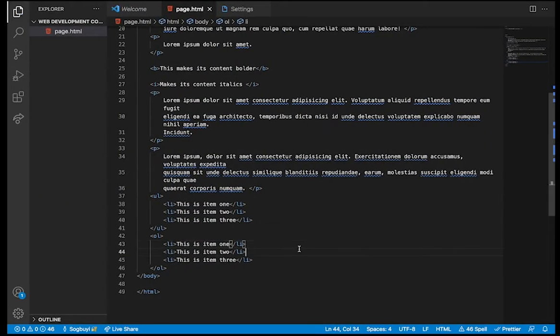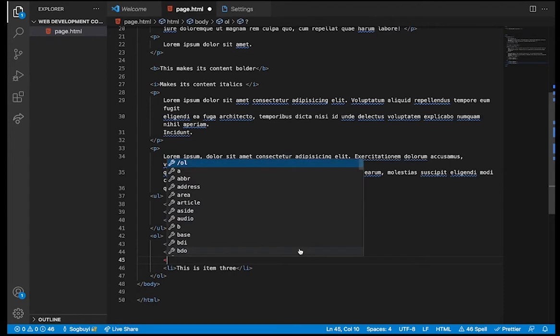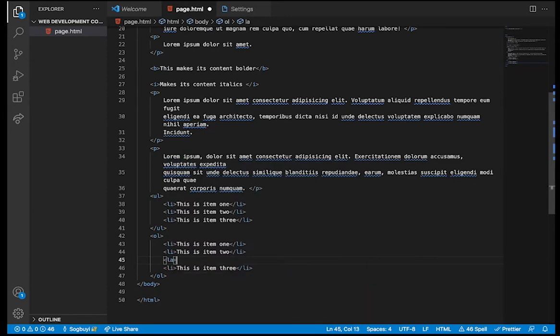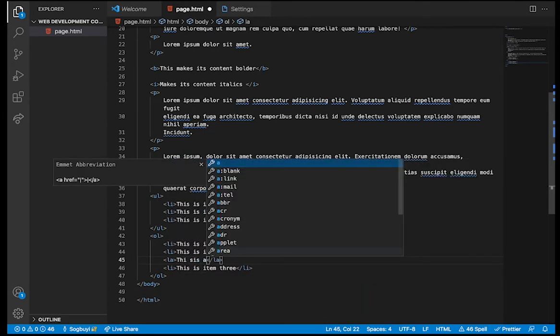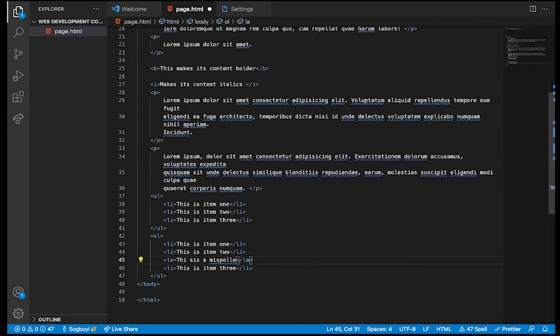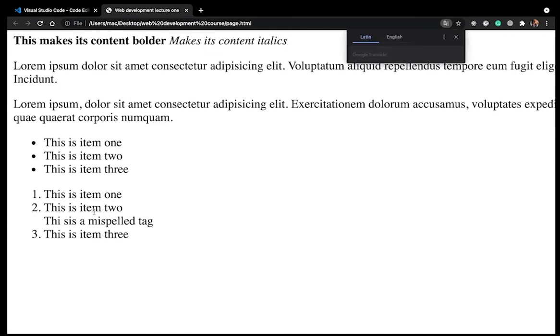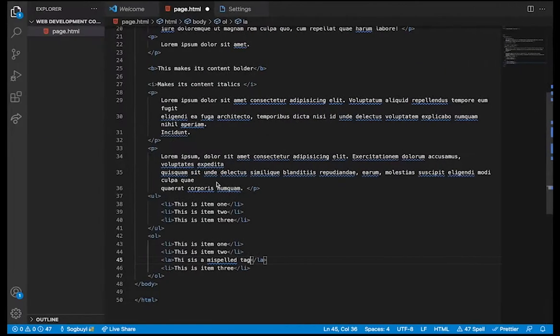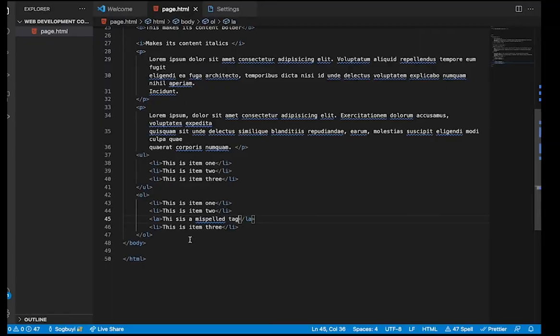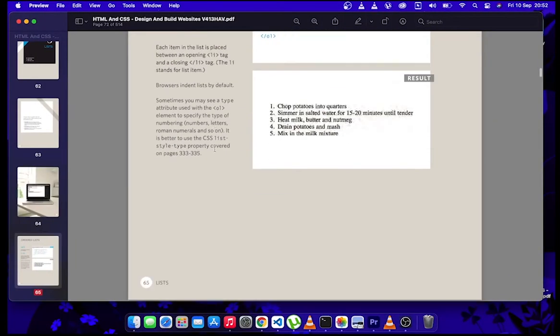So what happens if we misspell one of the tags in between the list tag? For instance, if we write LA, this is a misspelled tag. Reload it. Like I said earlier, HTML doesn't recognize tags that are invalid, so it just renders as normal text. So it keeps this invalid tag, then goes to the next tag and gives it its right numbering. You can read more about this in the PDF I talked about. It's self-explanatory.